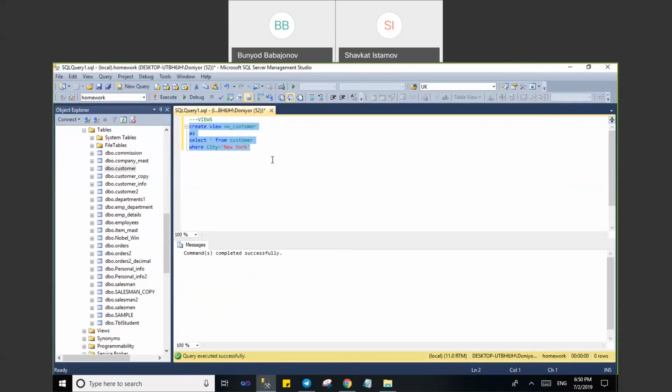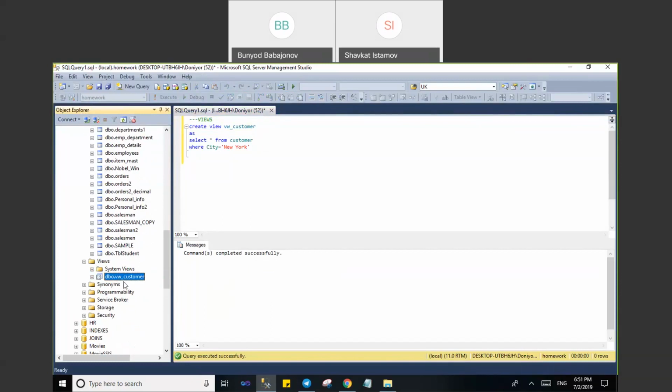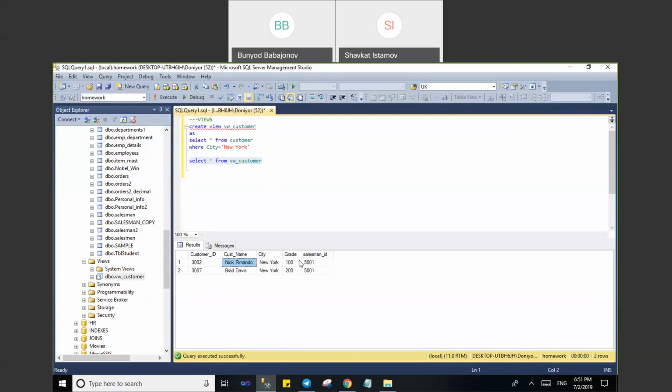Now if you execute this, it says command successful. Let's see our views. If you go here, you see now we have a view. Now I can select star from this view, and it will show me this result. Or I can select customer name from this view, and I'll get the customer name.